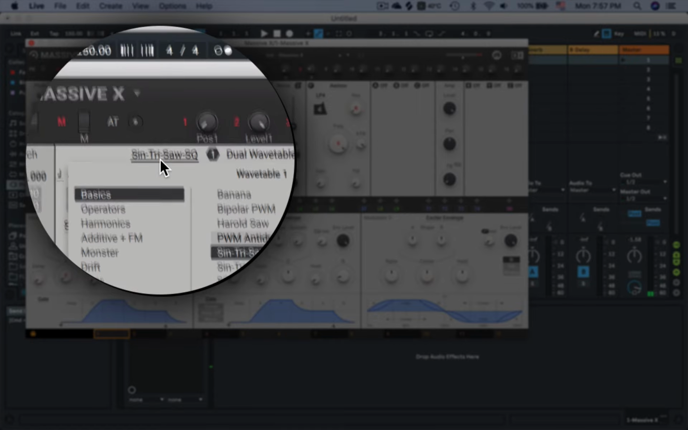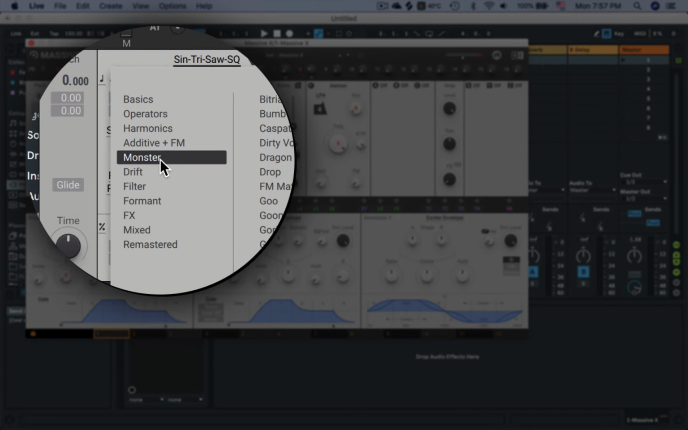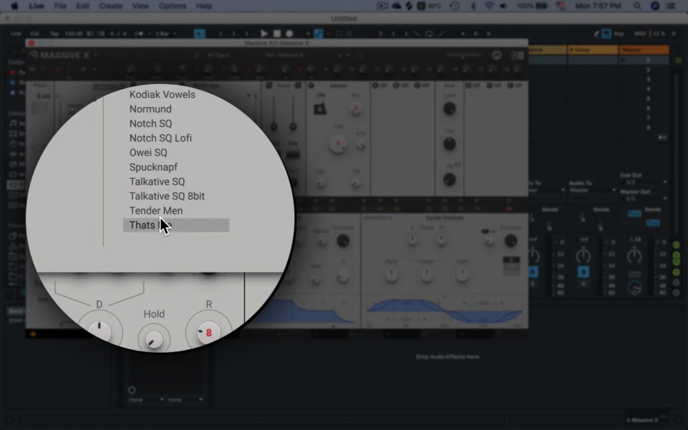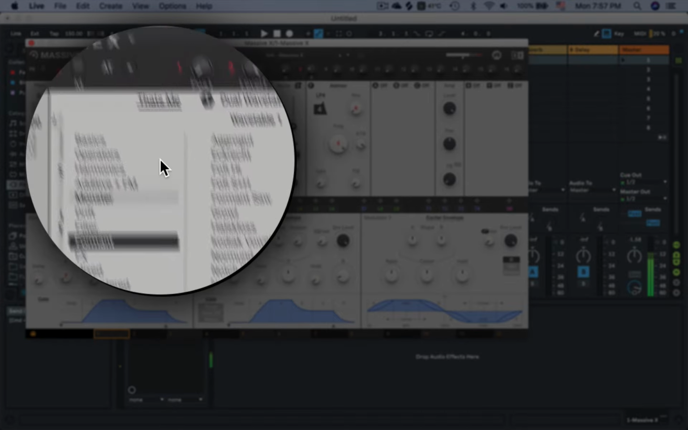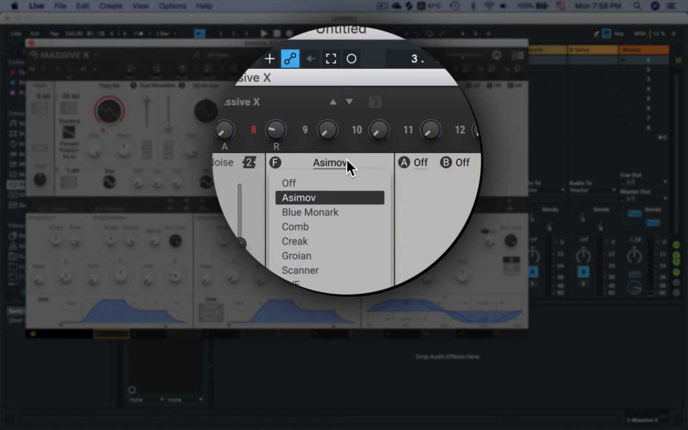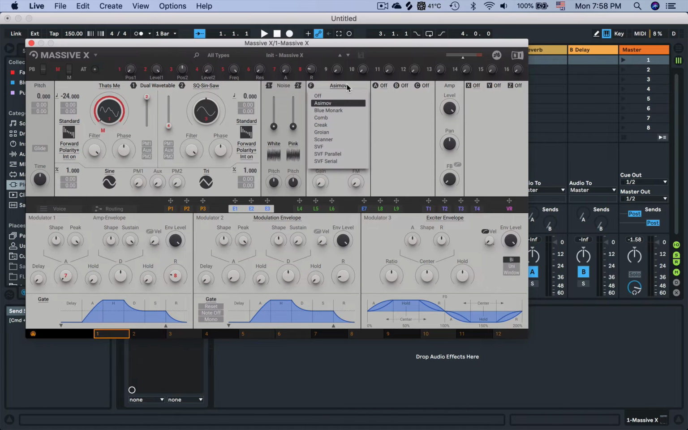Okay, so now I have our wavetable. Let's search for a really nice formant wavetable. Those are really good. So I think this is a perfect wavetable to start with our growl.